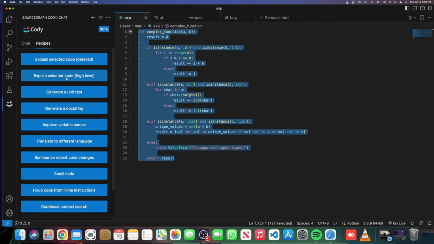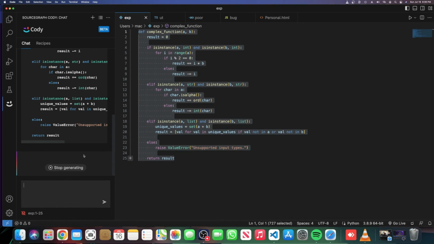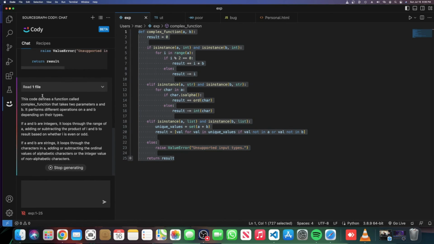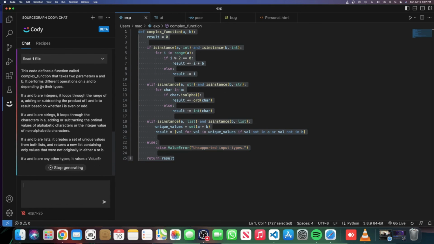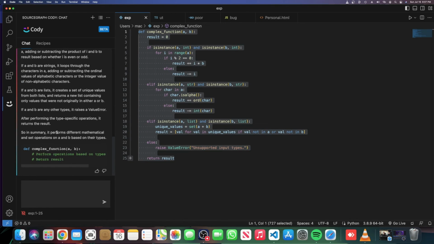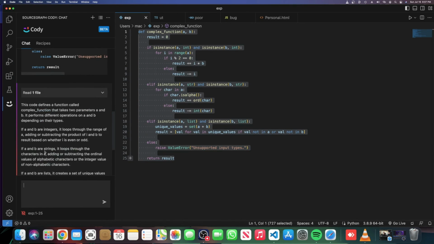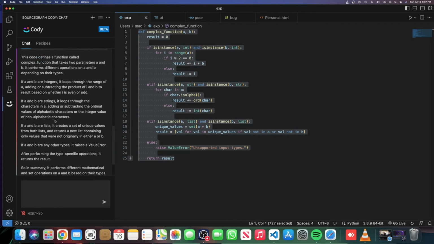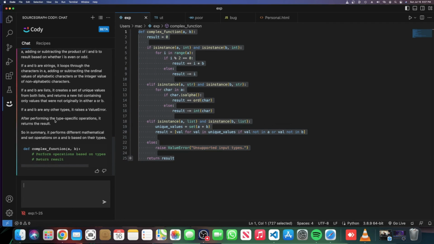Okay, so I will just click on this option. It will generate an explanation of this code for me. It actually read one file, and you can see it's generating an explanation. It says this code defines a function called complex function that takes two parameters A and B, performs different operations. So this is the explanation you see. How cool is this thing? Okay, so the code explanation works in this way.